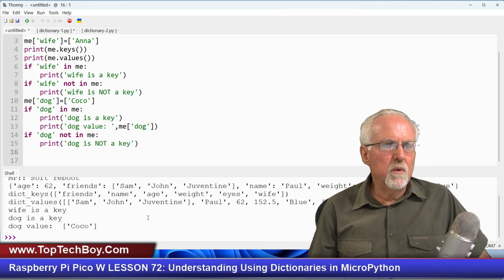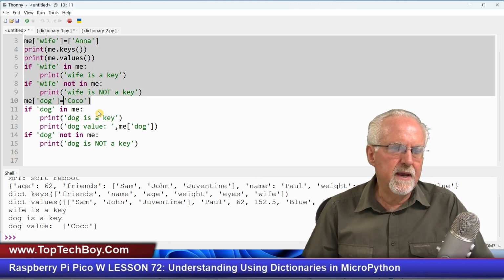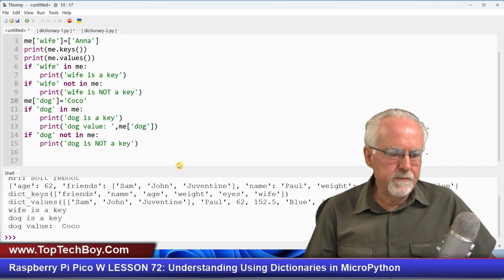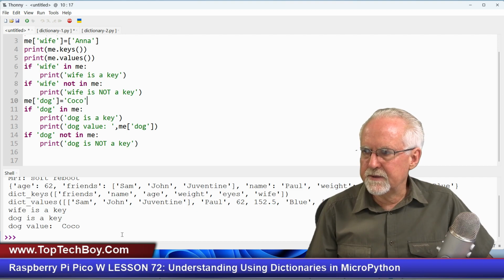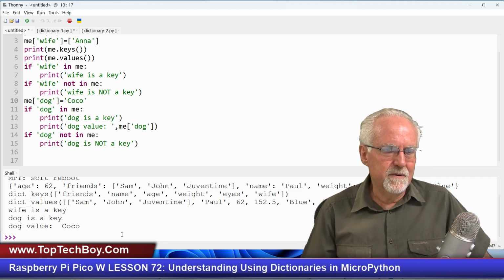Now, I wonder why. Oh, I should not have put that as an array. You see, I made it a list, and then it gave it back to me as a list. That scared me a little bit. Okay, now I just get the string back. So it did exactly what I asked it to. I just didn't ask it to do the right thing. So now the dog value is Coco.